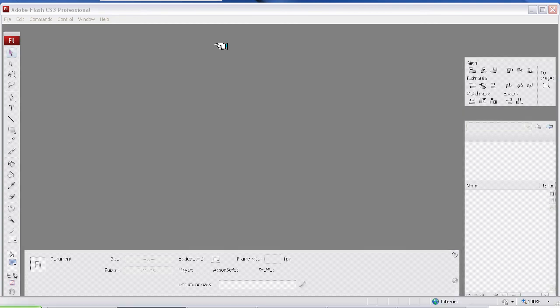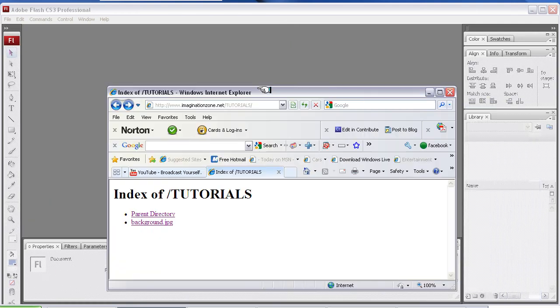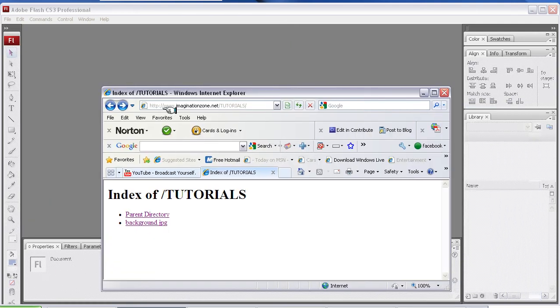And if you type in www.imaginationzone.net/tutorials/, and then hit enter, then you'll get the index of tutorial. And basically all the files that I've used are in here.